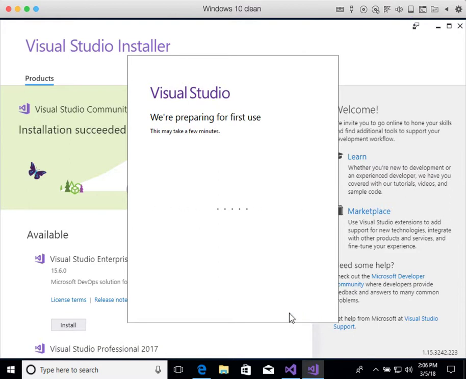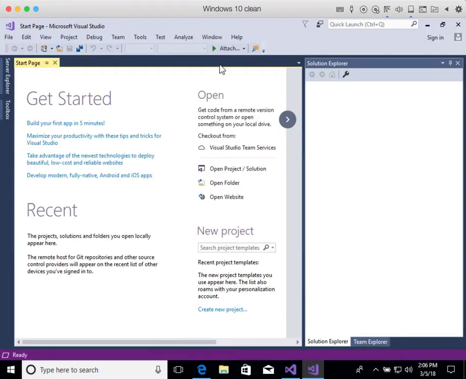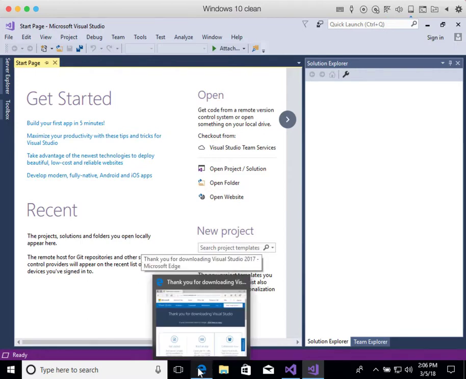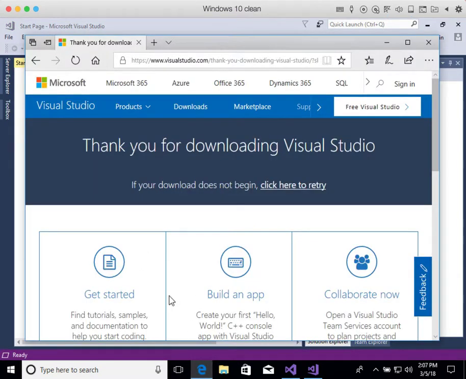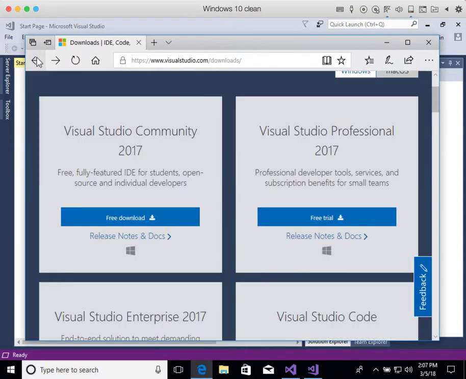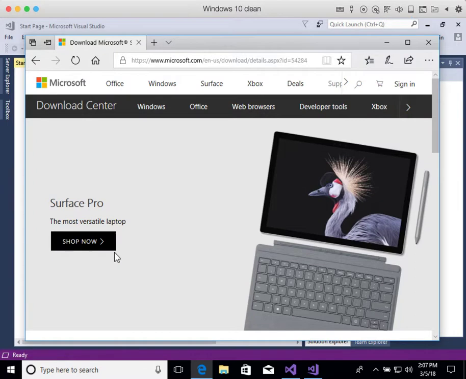And this is going to prepare for the first use. And again, this takes, well, it didn't take that long. All right, so the next thing is to install SQL Server. So I'm going to go to, do we still have the browser? Yeah. So I'm going to back up to the GitHub thing. So here's the Developer Start Guide, and SQL Server Express 2016 is what we want next.